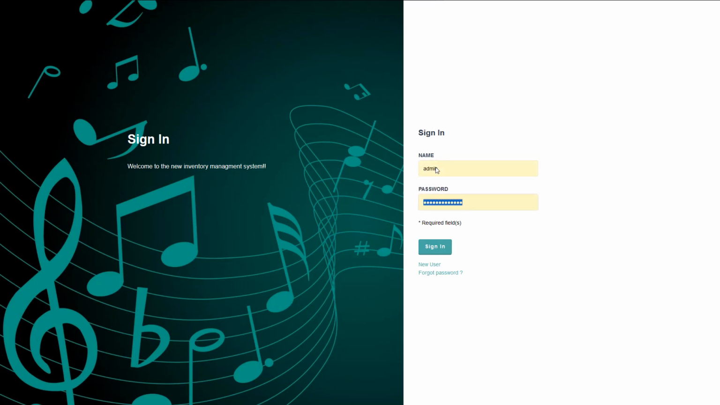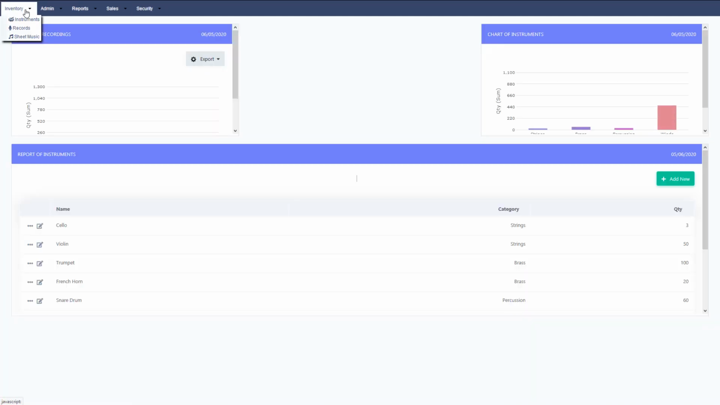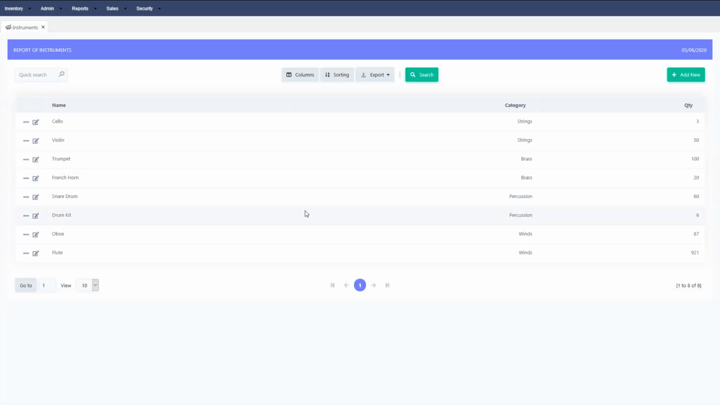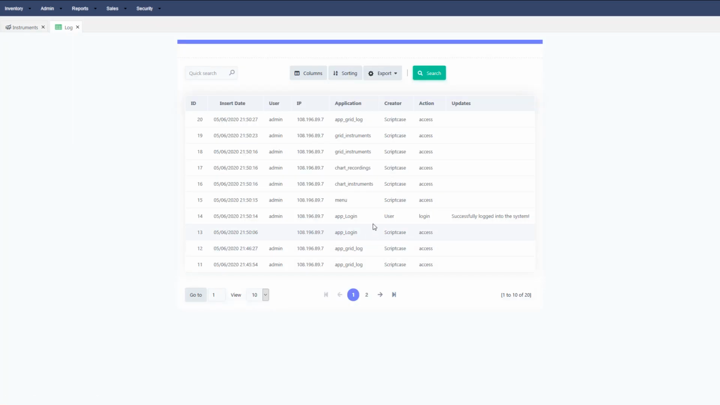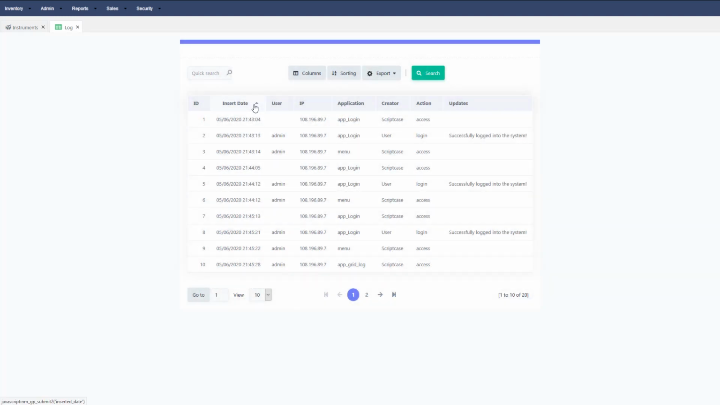Wait for that to load here, and then we can log in again, and now we should see logging for all of our applications. So let's log in with our admin credentials, and then we can go to one of our applications. So we can go to a grid here for instruments, and once we do that, it'll enter an access entry in our log. So let's go here and let's try to find that application name.